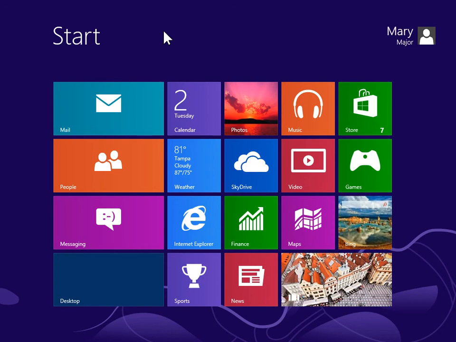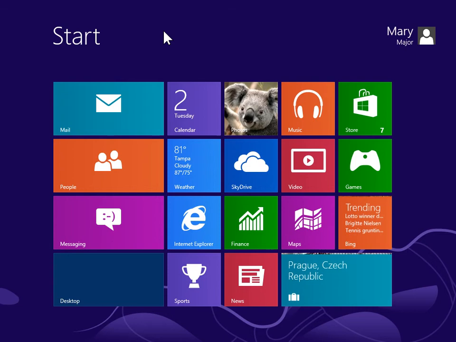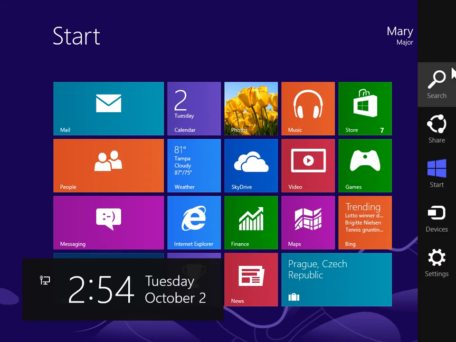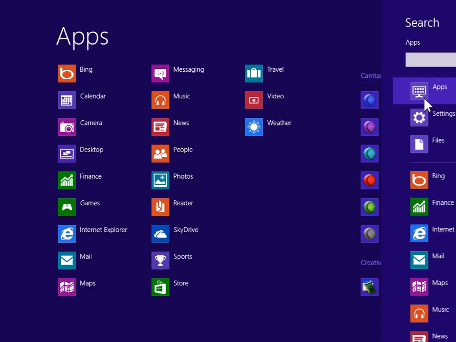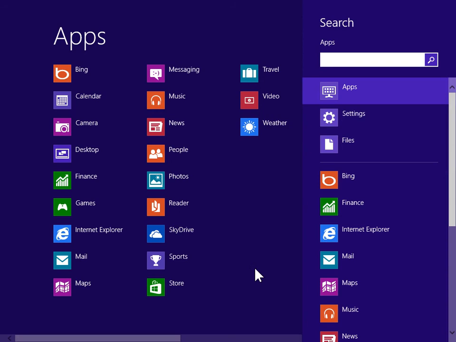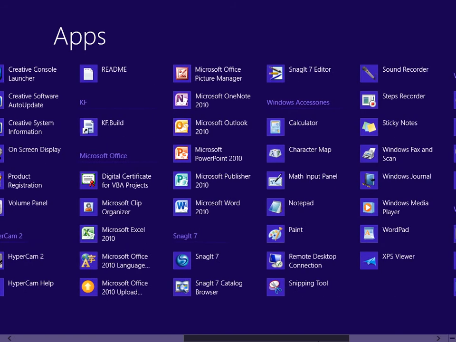Add or change the values of environment variables. To view the charms bar, point to the upper right or lower right of the screen. On the charms bar, click Search. Under Windows System, click Control Panel.